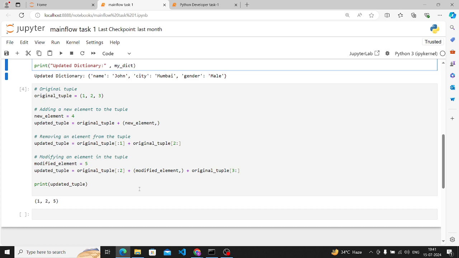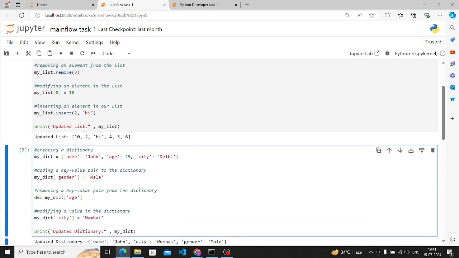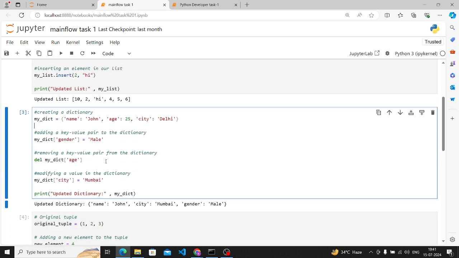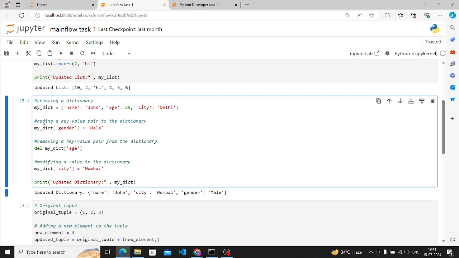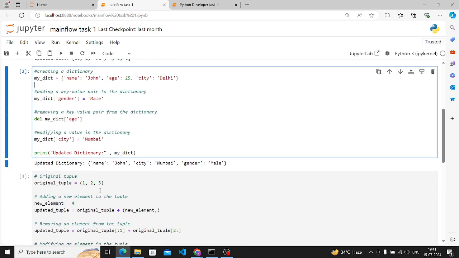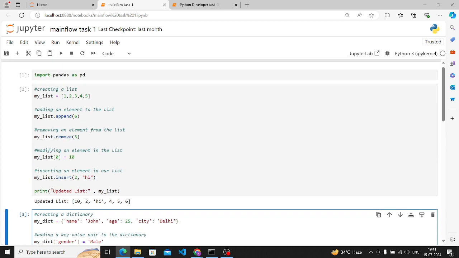So basically this is all your task 1. You have to create a list, and then perform all three operations, which are adding, removing and modifying. Also you have to use the insert function. Then you have to print the updated list. Second, you have to create a dictionary, then do the same three operations: adding, removing and modifying. Similarly for tuple, you have to create a tuple, then perform adding, removing and modifying operations in the tuple. Then you have to print the updated tuple, the updated dictionary and the updated list.